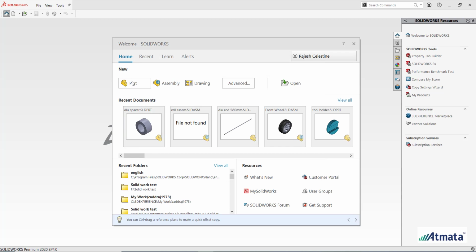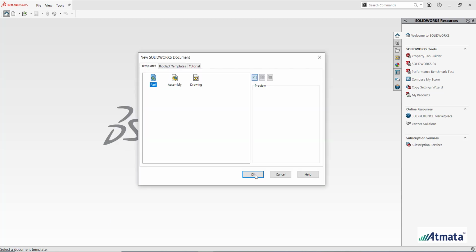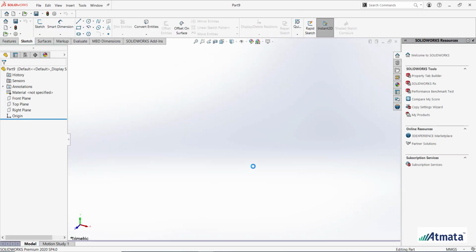So let me start with a simple part. So I start with a part file. So as we are learning tips and tricks on sketching, let me show you some few tips and tricks on sketching. So how do I start with a sketch?